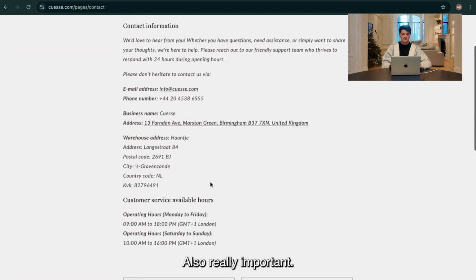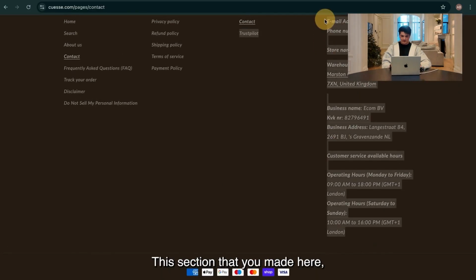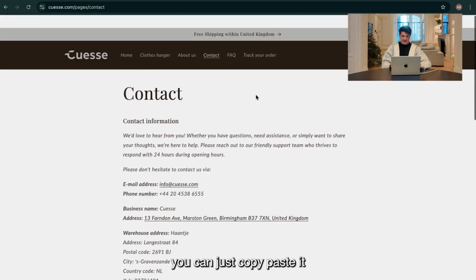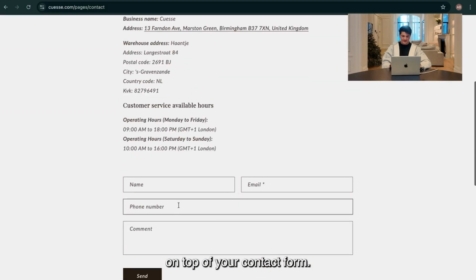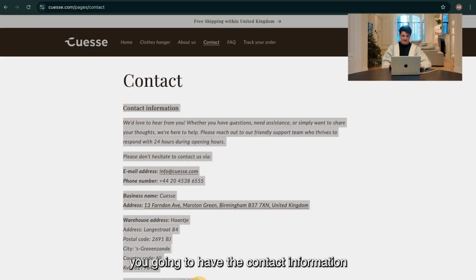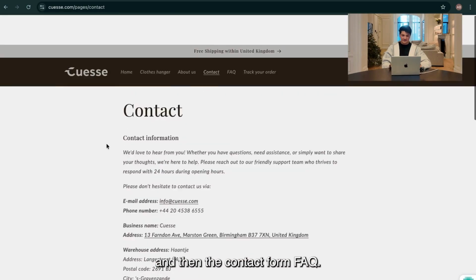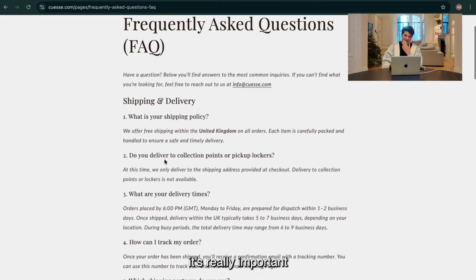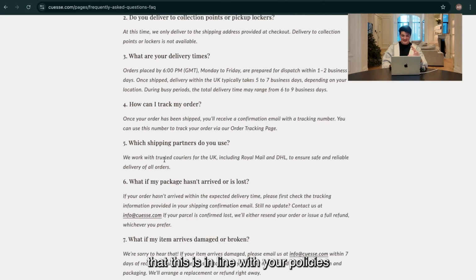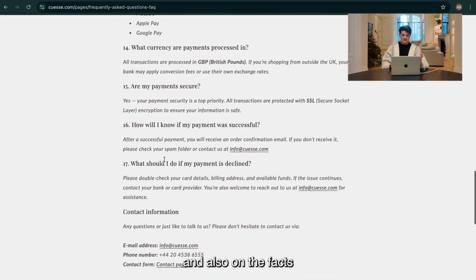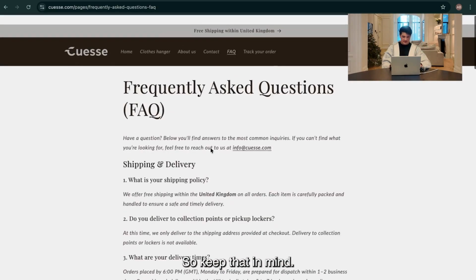Contact page, also really important. This section that you made here, you can just copy paste it on top of your contact form. So first you're gonna have the contact information, the business information on top, and then the contact form. FAQ, like I mentioned, it's really important that this is in line with your policies and also with the FAQs that you put on your homepage. So keep that in mind.